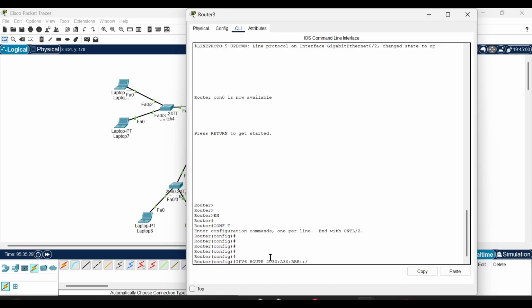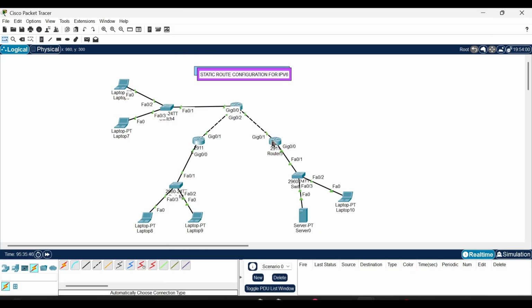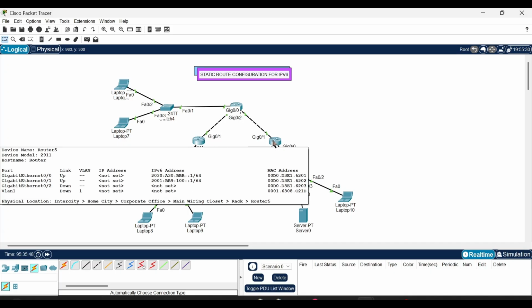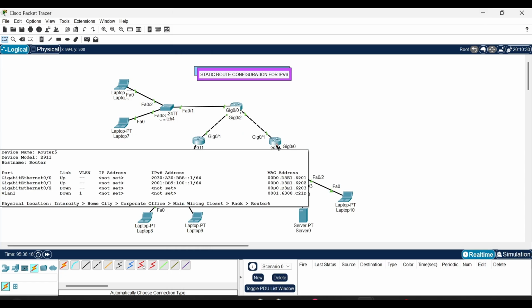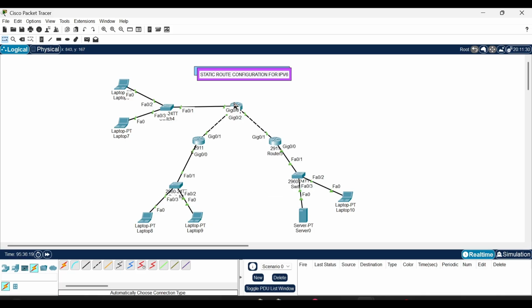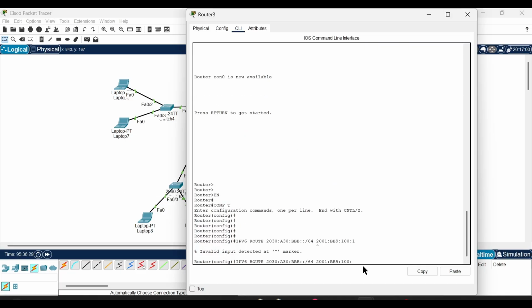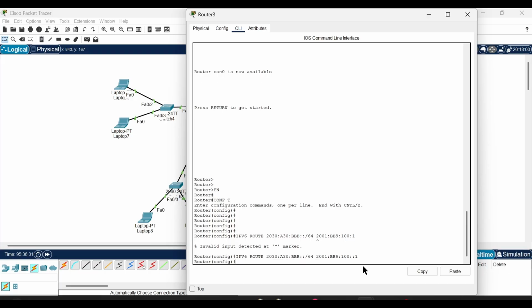And we also want to specify the next hop IP, which is going to be the IP of interface gig 0/1, which is 2001:BB9:100::1. So we say 2001::BB9::100::1. Oops, we did not add the second double colon, so 1.